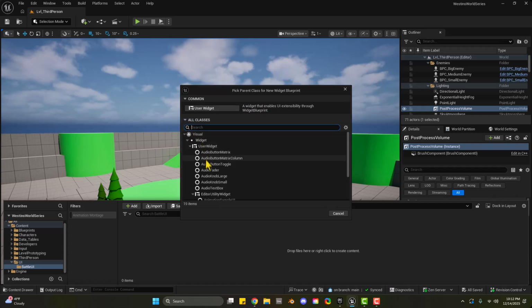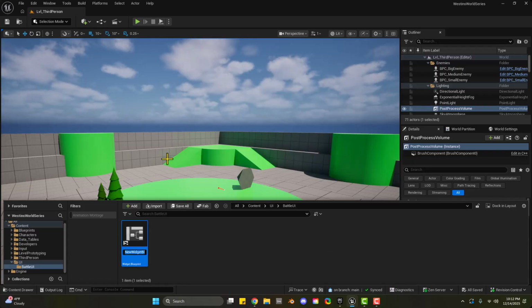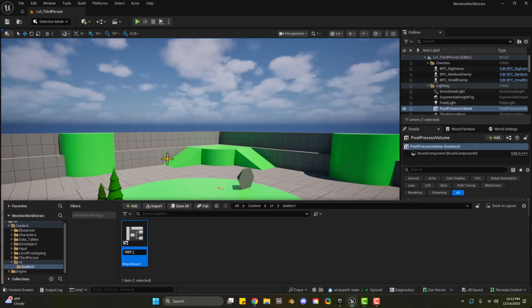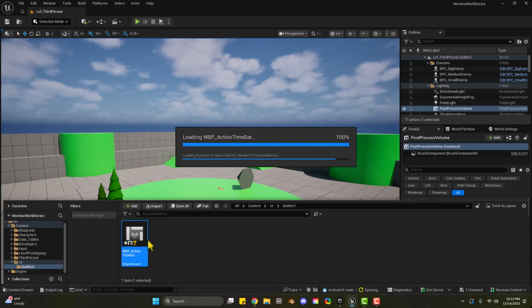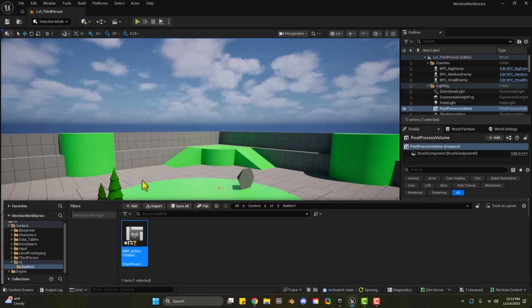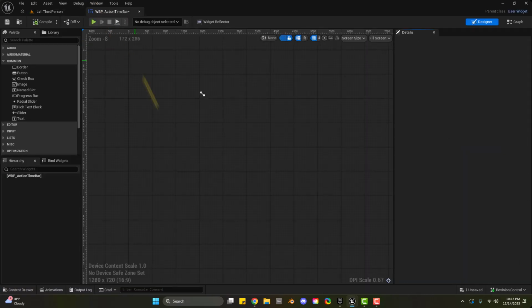I think I'm pretty sure. Yeah, let's click on user widget. That's kind of like the standard. I think rarely I've seen other ones be used, but let's name this WBP, I think is the naming convention, widget blueprint underscore, I don't know, action bar, action time bar. I think that's what it is, ATB. Then we're going to open this up. Drag this to the tab.